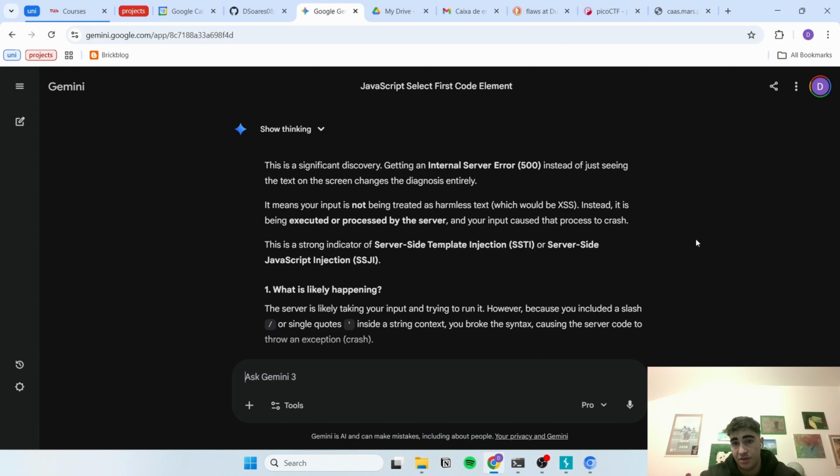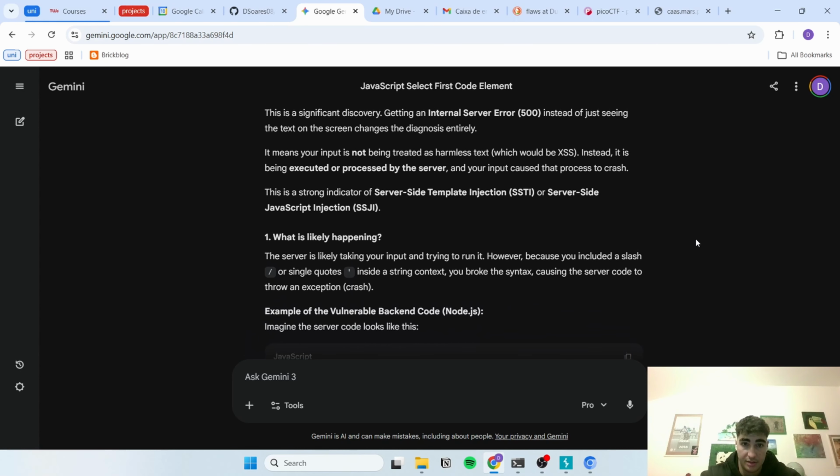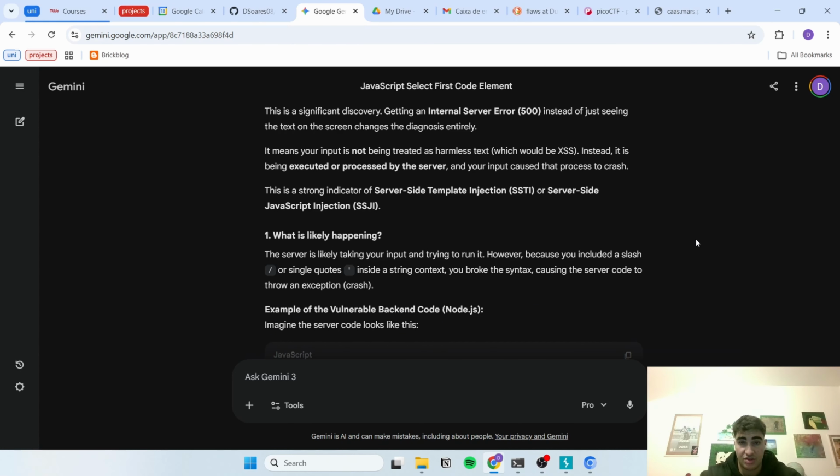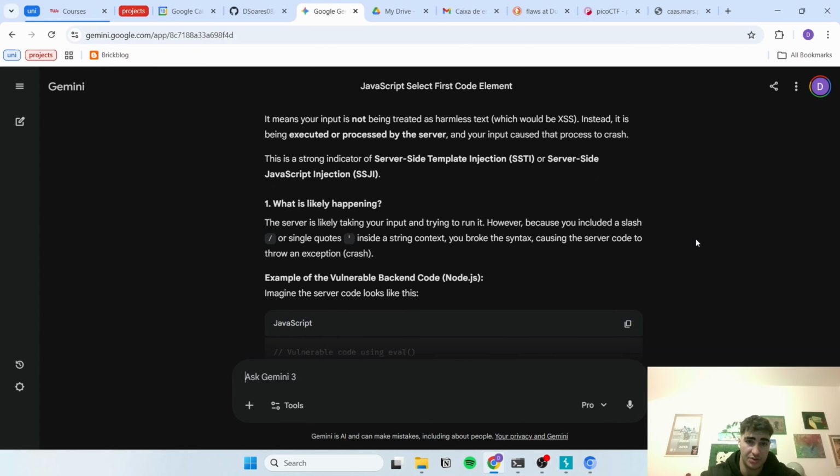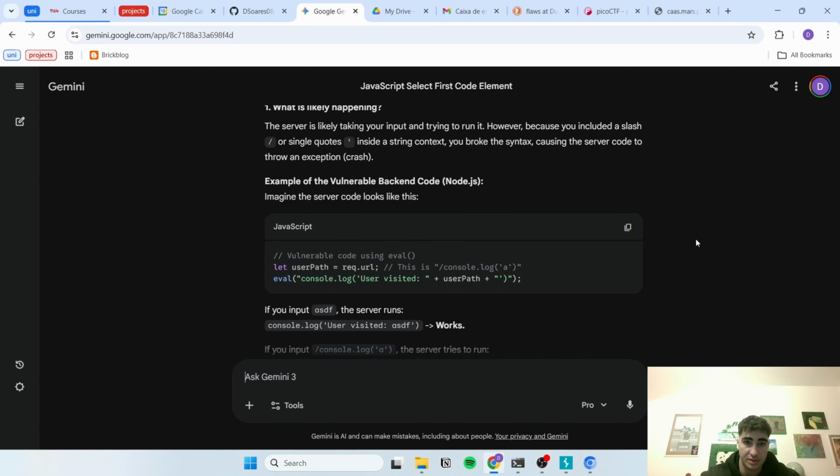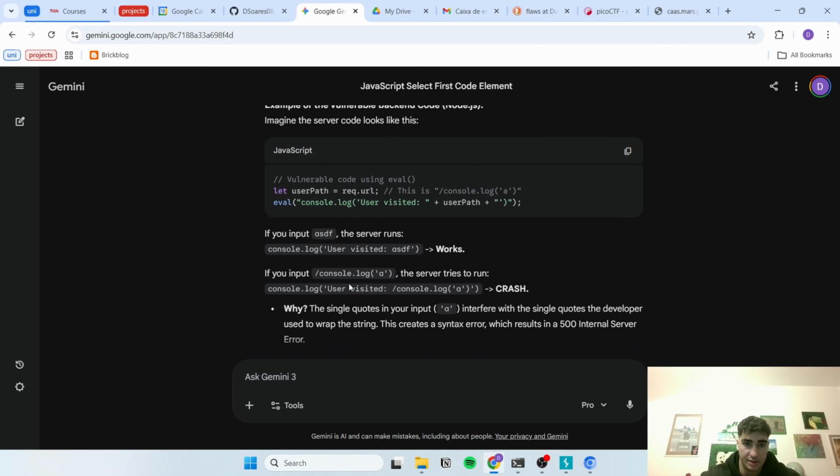It means the input is not treated as harmless text, but it is being executed. So it's a server-side template injection, which I actually wasn't expecting. I would say it's more server-side JavaScript injection. So there's something happening like this: user path equals request.url, user visited user path, but we use an eval potentially.